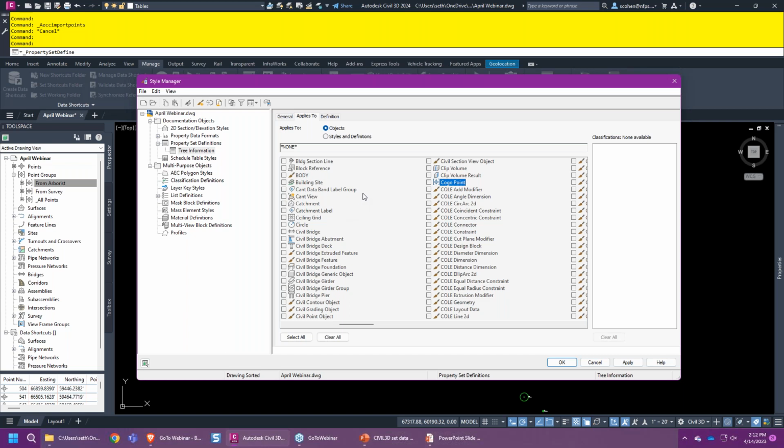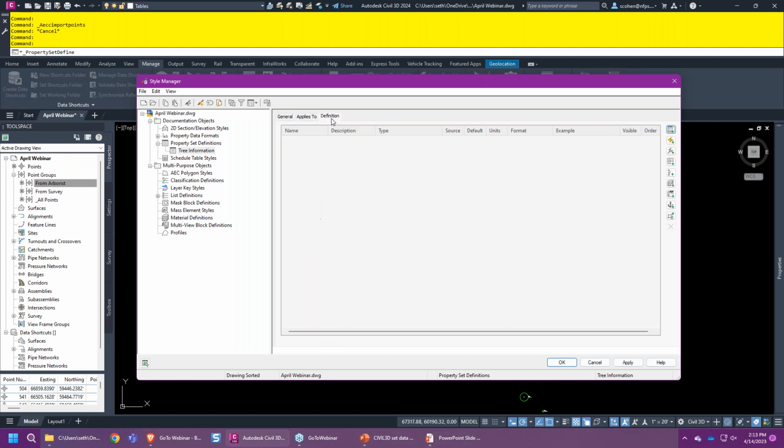So you can just type that in there. All I want this property set to apply to is COGO points. So I toggle that on, and then I'll go to the Definition tab. And here's where the magic happens.